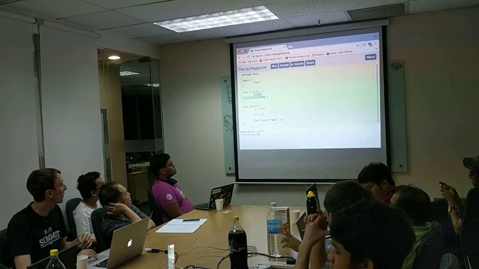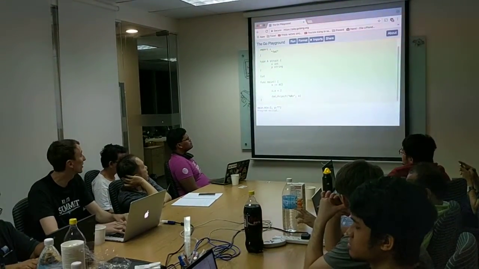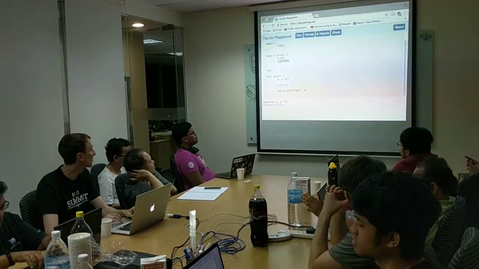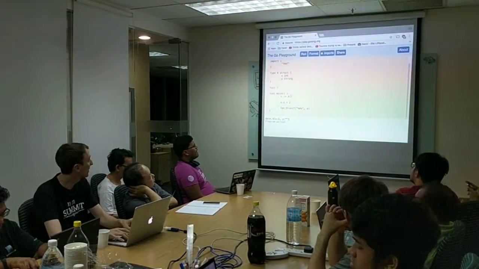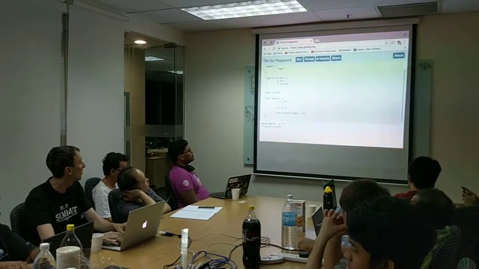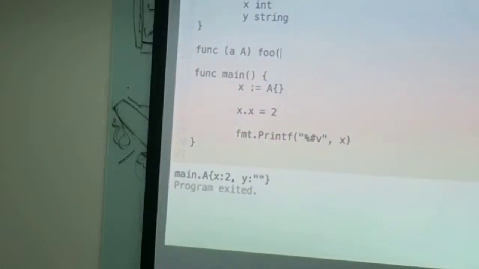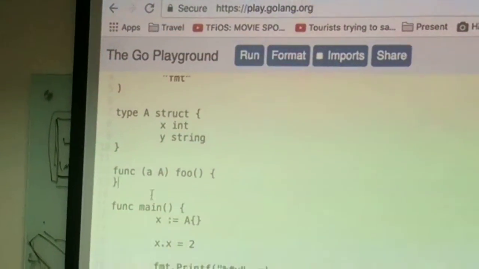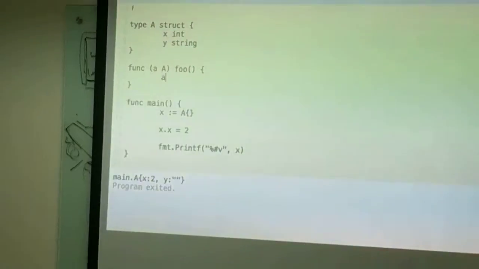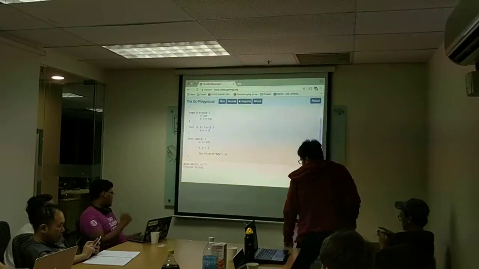If you want to have groups together, structs can also have functions, but I don't declare the function in here. Instead, I use this. So I have a function foo, for example, and then I say a.x is 4.